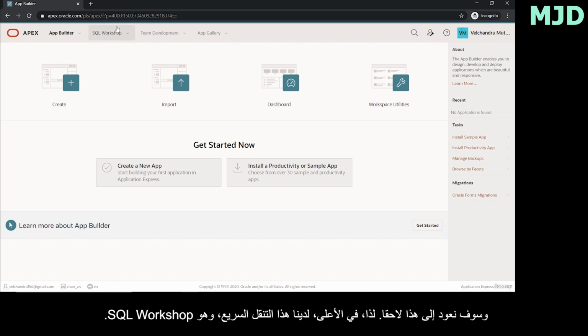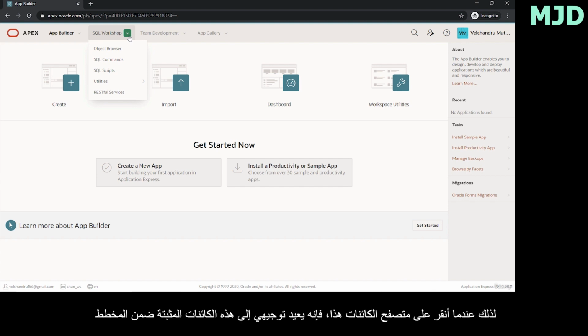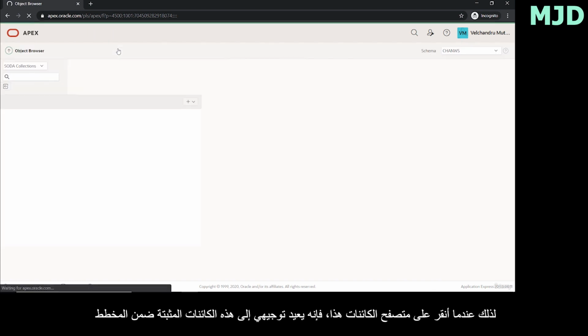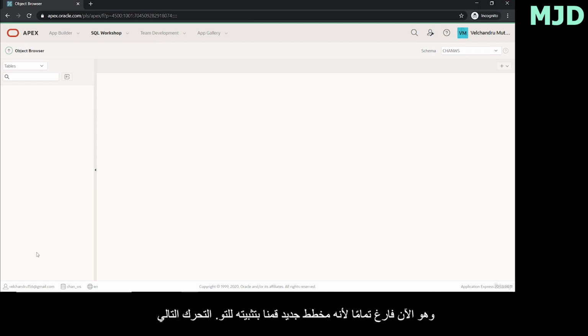So at the top we have this quick navigation, which is SQL Workshop, and clicking on this we have the subsections. When I click on this Object Browser, it redirects me to the objects installed under the schema so far. Now it's completely empty because it's a fresh new schema which we have just installed.